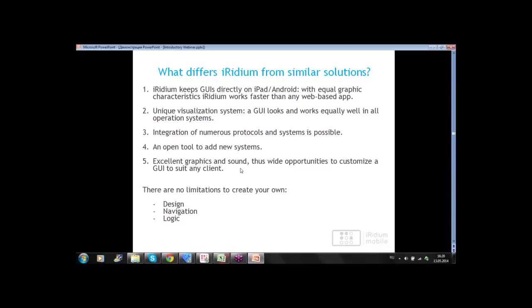We have graphics and sound systems, thus wide opportunities to customize the GUI to suit any client. So you can create any interface. And what is very important about iRidium, if we are talking about the graphical part, when someone comes to us and asks what differs you from your competitors, actually I can create something with their software, etc., with no problem. So the question is that it depends on your customers and your projects.